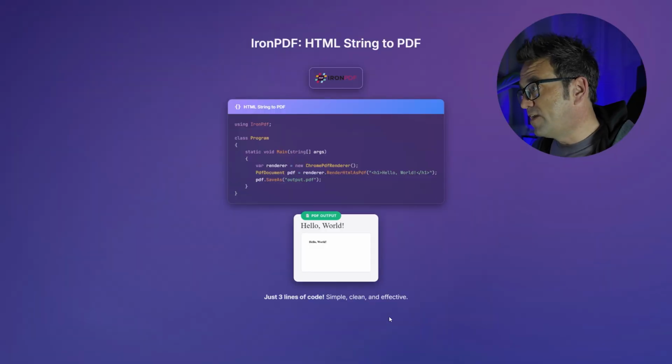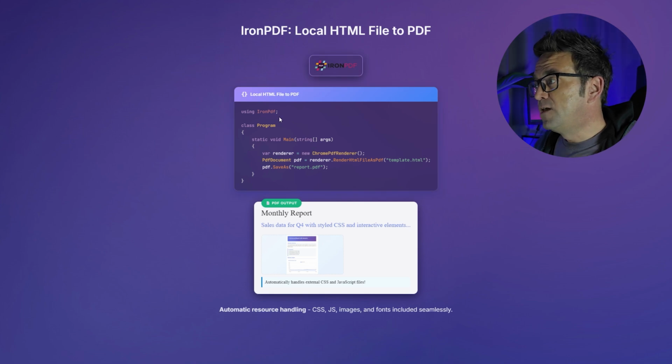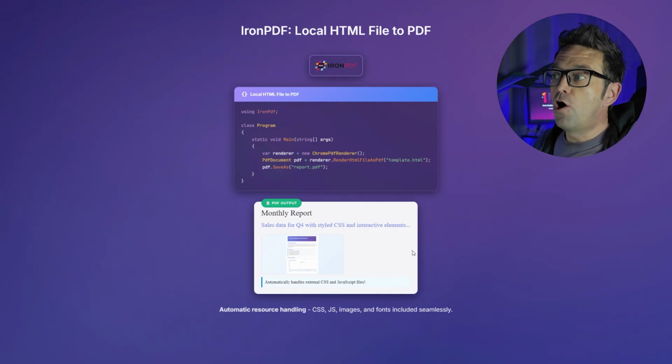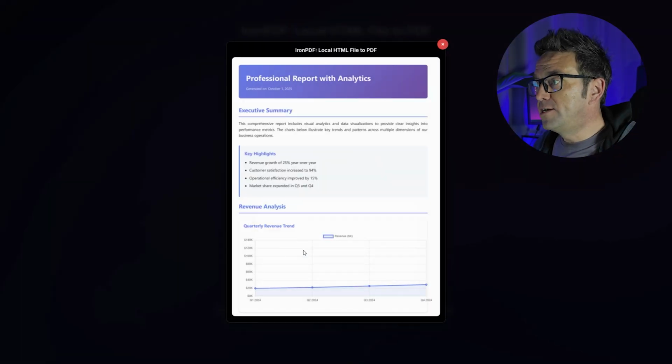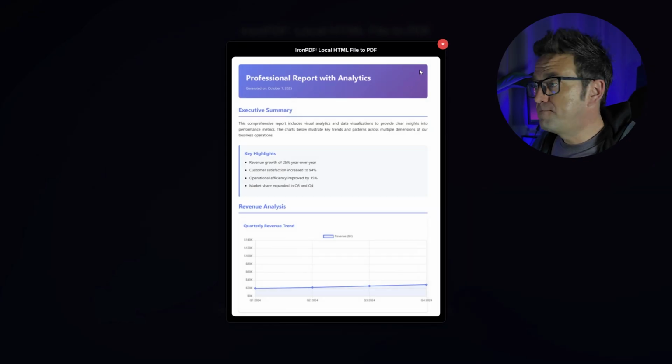For local HTML files, IronPDF automatically handles all your external resources. Your CSS, JavaScript, images, and fonts are included seamlessly. The render HTML file as PDF method manages all linked dependencies automatically. This monthly report example right here shows how complex layouts with styling render accurately in the final PDF.